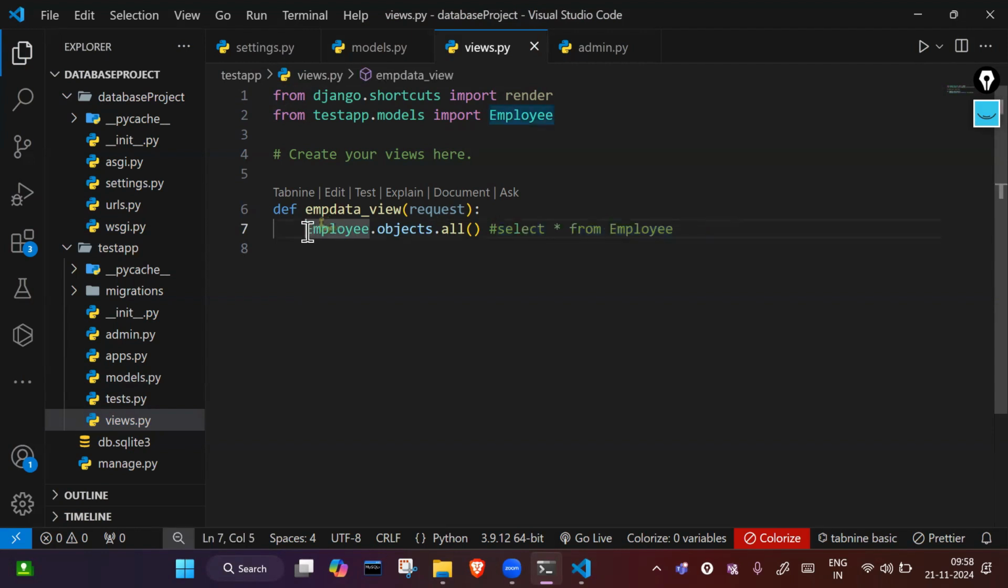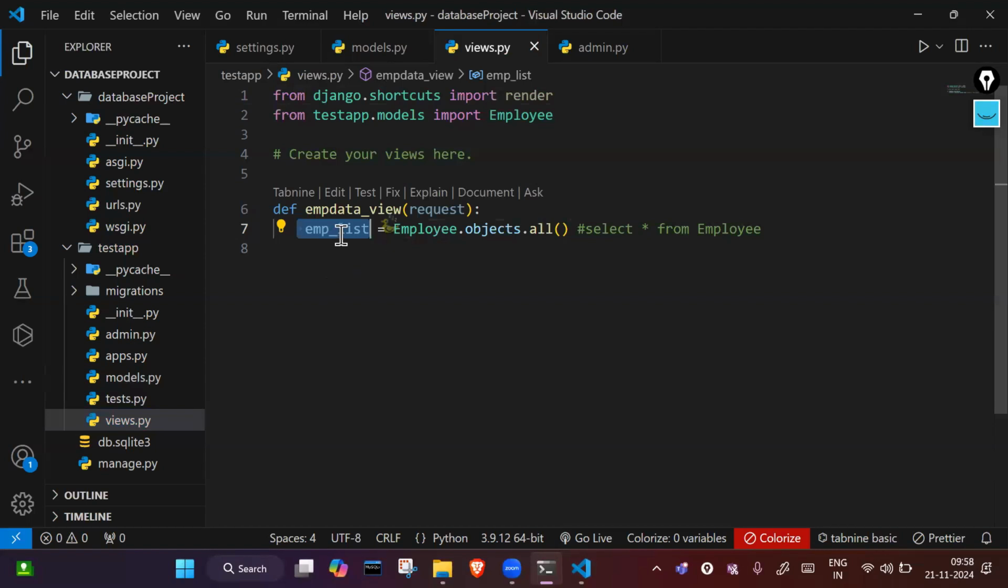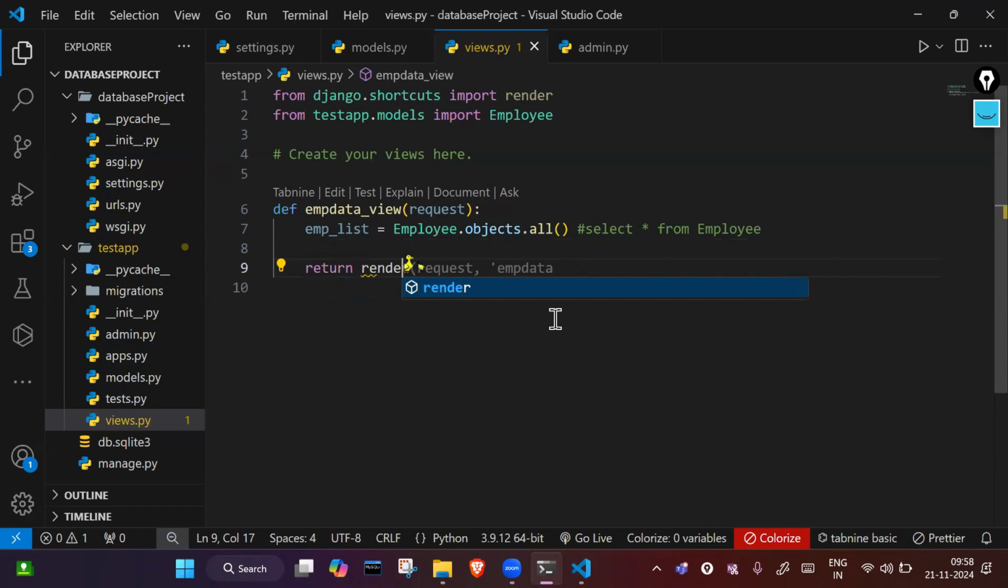And we will store whatever data will come from the database inside what? emp list. We have already created this emp list. So we will store inside the employee list whatever data will come. Now we will create one dictionary and we will send this data. So what we will return? We will return render.